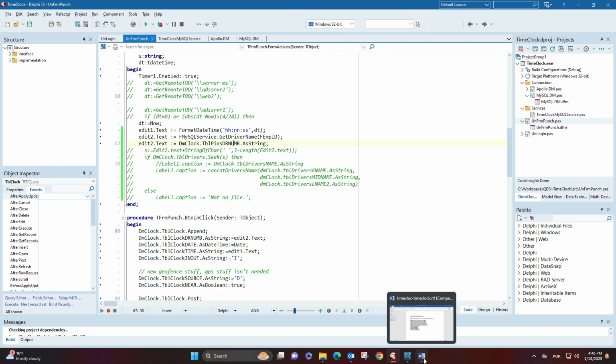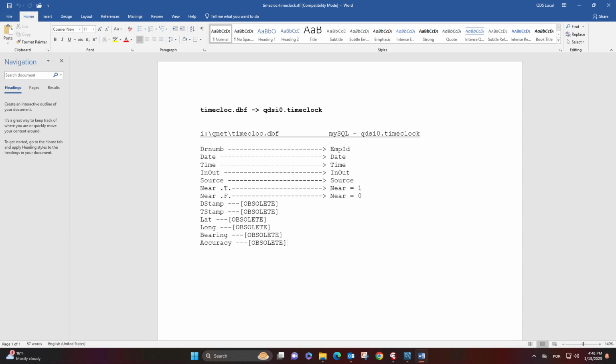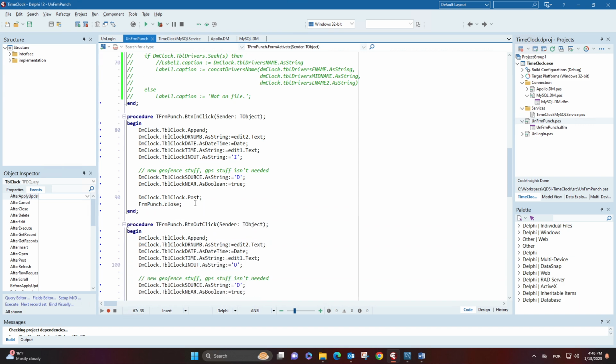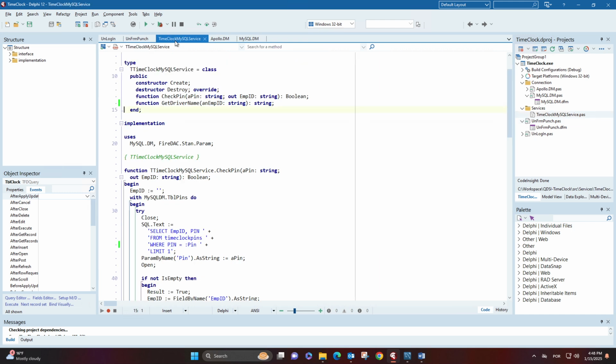I'm going to take a look at the documentation to see the numbers of the time clock DBF and the corresponding names on MySQL. Right now, our main goal is to replace this block of code, this insert, and do the same thing in MySQL.